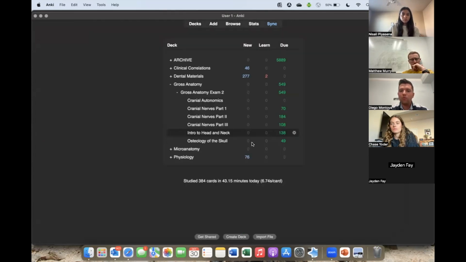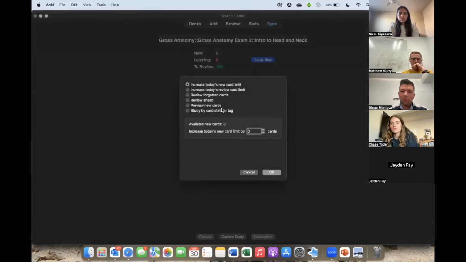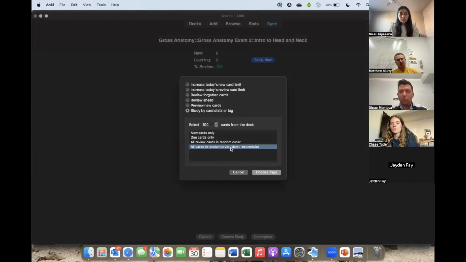That's what we want normally. But if I want to study those specific cards for the entrance or the bony exits for the cranial nerves, that can be a little monotonous to get through. What we can do instead is go into this custom study button right here and pull this up. It'll pull up a different menu, and we can do study by card state or tag. What I'll typically do is click this all cards in random order button.